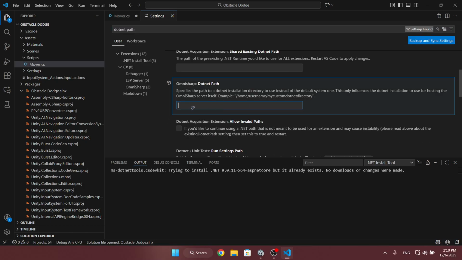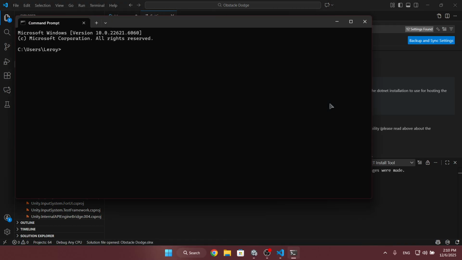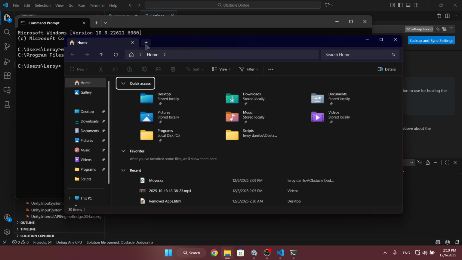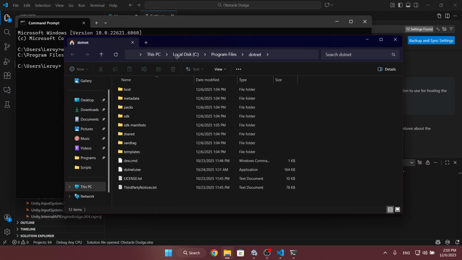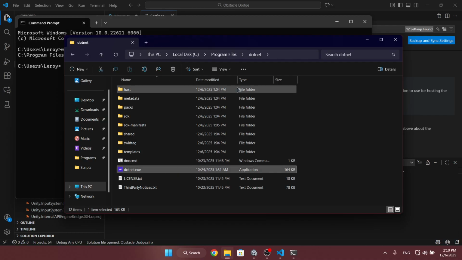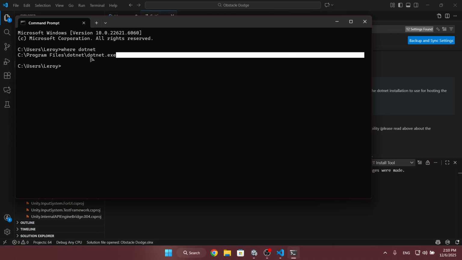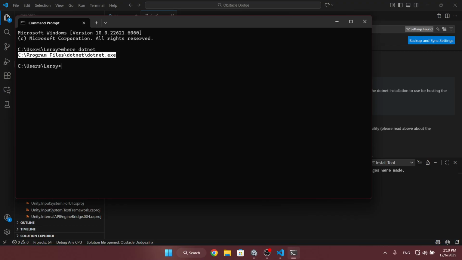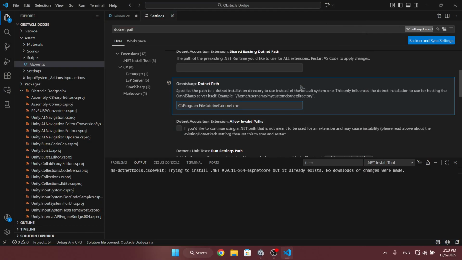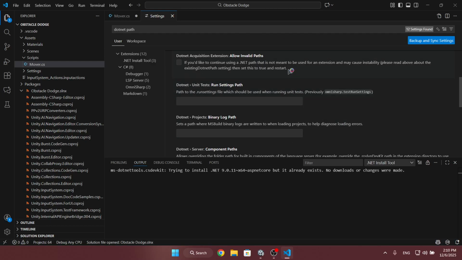Now in here, you can paste the location of your .NET, which you can get from your CMD. Though you do where dotnet, and you see this is where your .NET is located. If we go there, you can see my .NET file, right? You can just take this whole line and paste it here, right into OmniSharp. Now I don't need to, but you can do that.